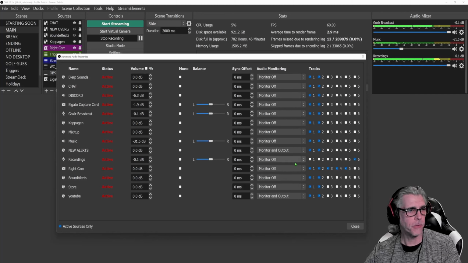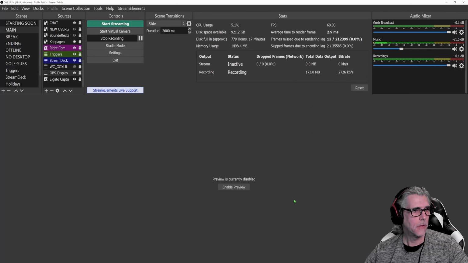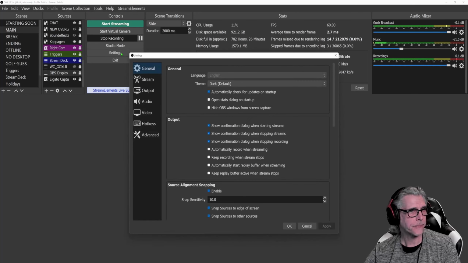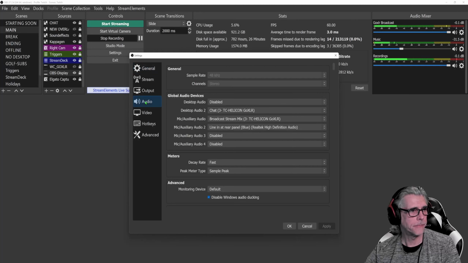So if you go over to the right, you'll see the only thing I have checked here is 6. That's the thing we selected in the audio in the settings in OBS for recordings. Just number 6, that's it. That's all you need. Okay, so now the other part in OBS, we're going to go back into settings. And this time we're going to go to audio.